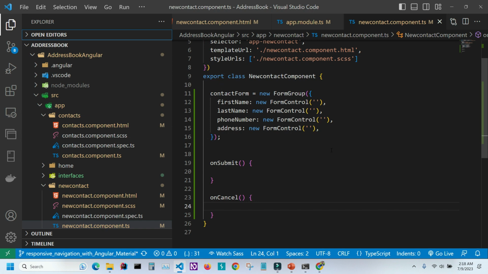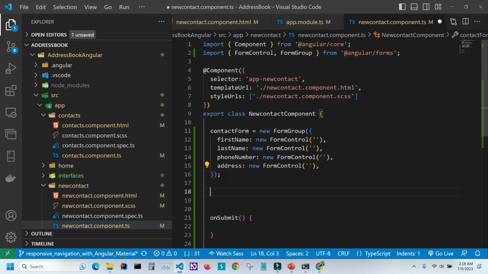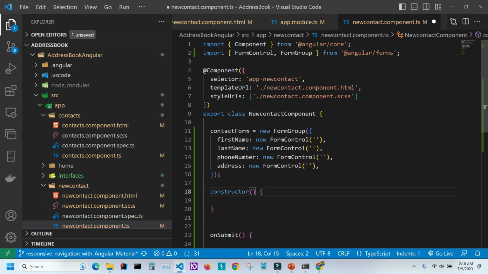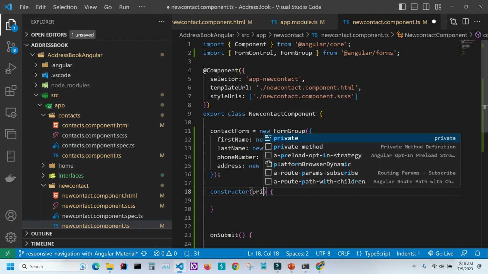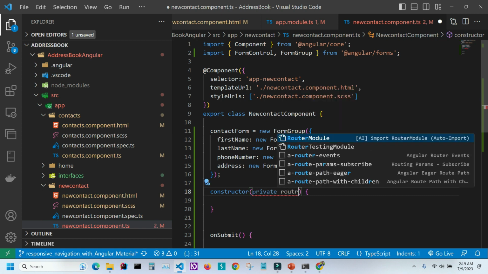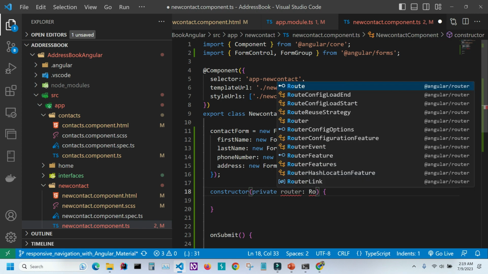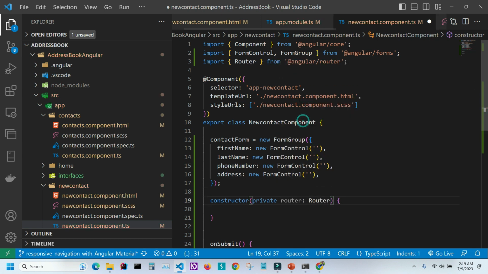The way we can do it, we need to create a constructor here. Let's place it right here. And here inside the constructor, we're going to inject a router. So I'm going to type private. And let's call it router. You can call it anything you want. Colon. And I'm going to type Router. And as you can see, it has here on the list. I'm going to just click it. And Angular is going to bring this import statement right here. If it didn't happen for you, you need to type it.